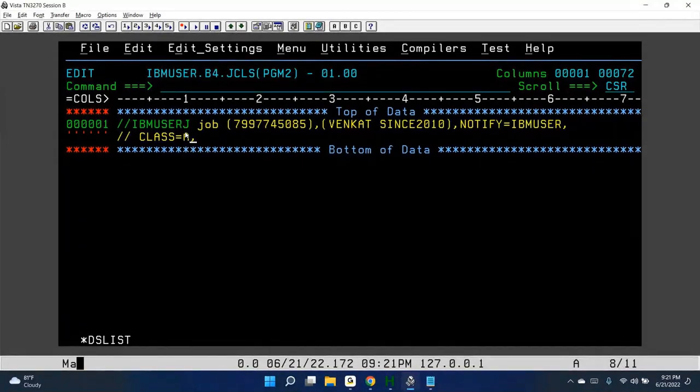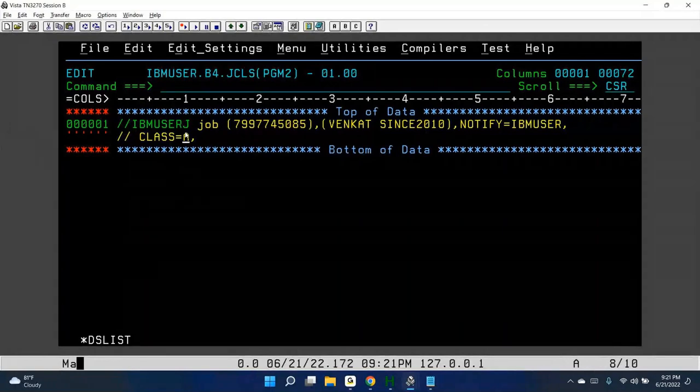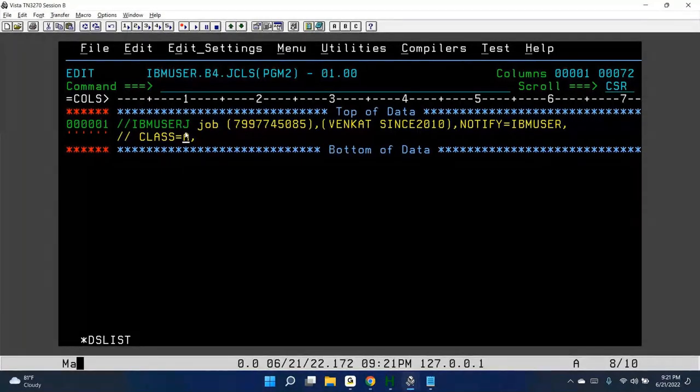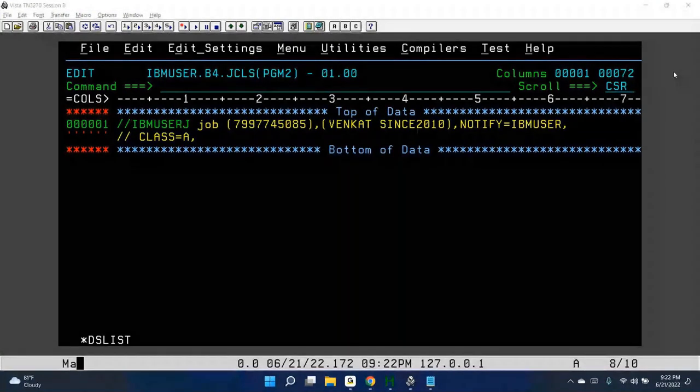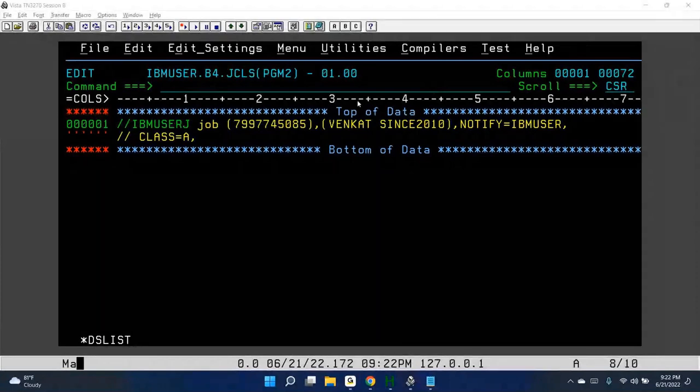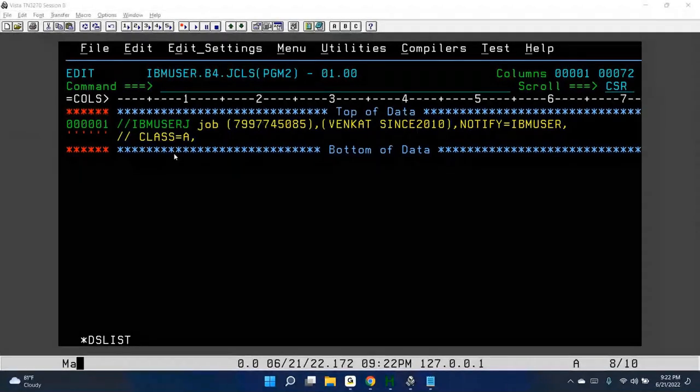Now you might get a question: hey Venkat, is this always the highest priority? Is A always the highest priority? No. A may not be the highest priority; it depends on the system configurations. This can be lowest or highest.